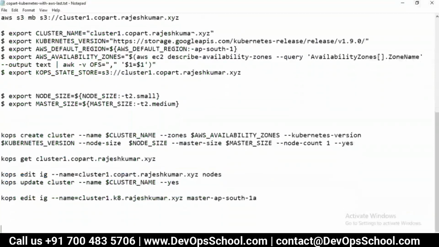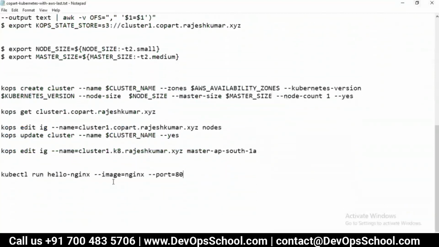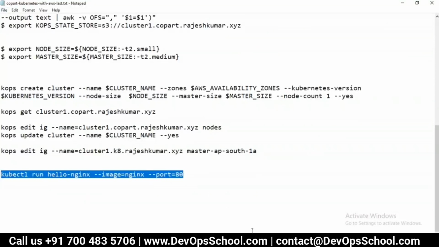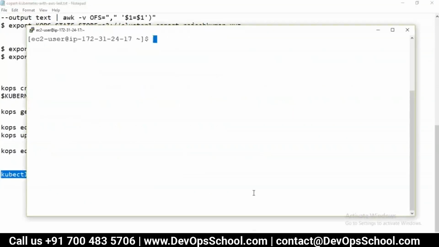Right now, if you look at this command which I'm putting in the notes, this will create one deployment with one pod, and the image will be nginx, running on port 80. So that's the specification. Let me do that. So for this, I am running it. Clear the screen.